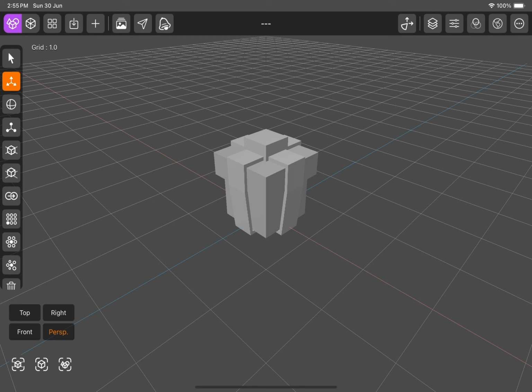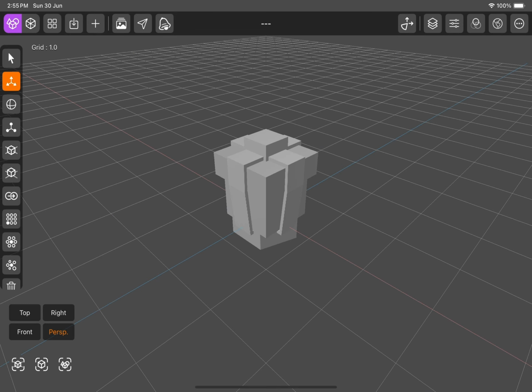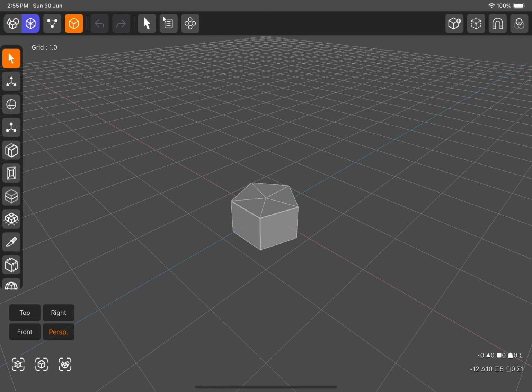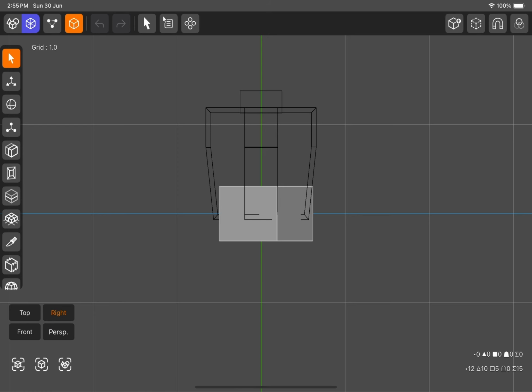Exit to scene mode. Add a pentagon to the scene. Now, make a ribbon out of this pentagon. Enter modeler mode. Add the frame as a reference object.